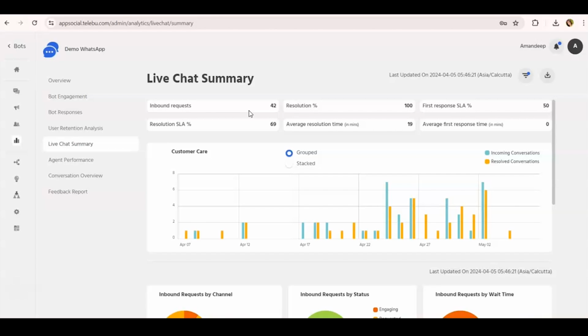For example, the bot is running and after some time, after the bot is done, the bot asks, do you want us to connect you to an agent? Now the customer presses yes. As soon as the customer presses yes, the chat is transferred to an agent. Now this is where you can see your agent's performance.